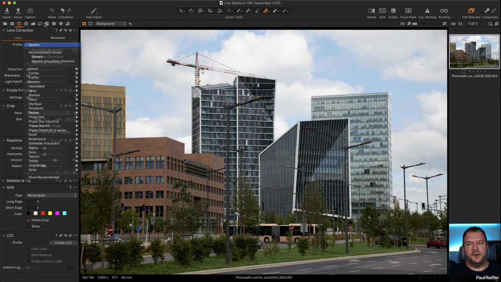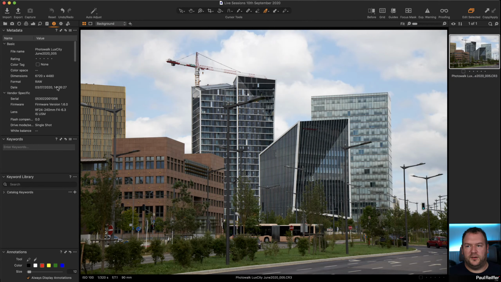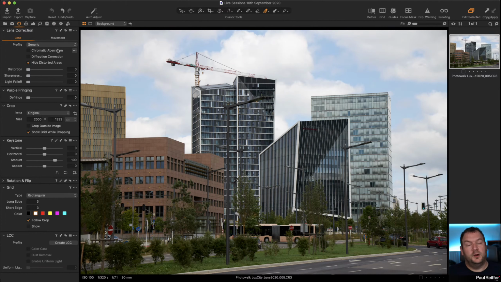So our lens profile is generic, because this particular lens is an EOS R with a 24 to 240. It's not profiled yet in Capture One, so we don't have the ability to fix it. So we do our chromatic aberration, and not too worried about diffraction on this one. It'll be okay. So first off, keystoning.